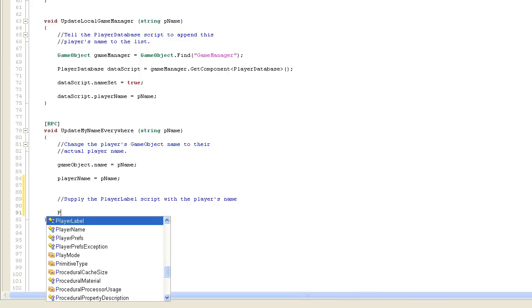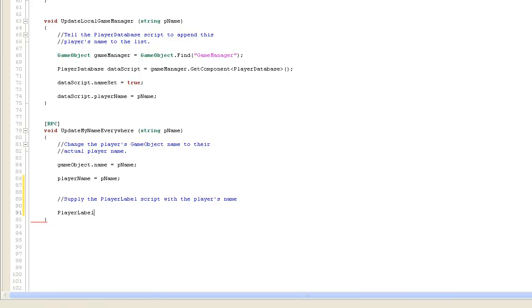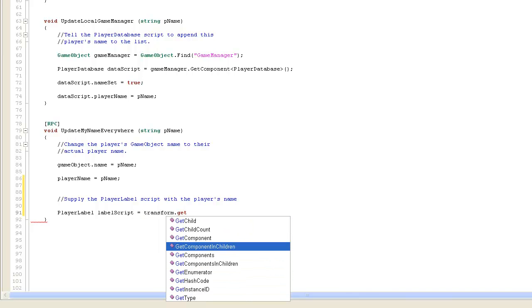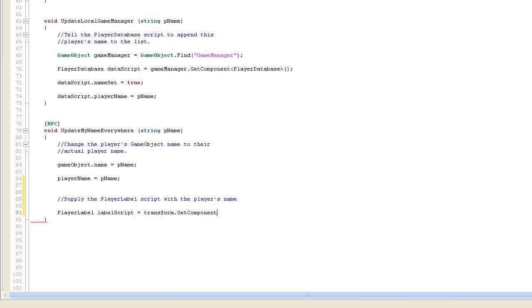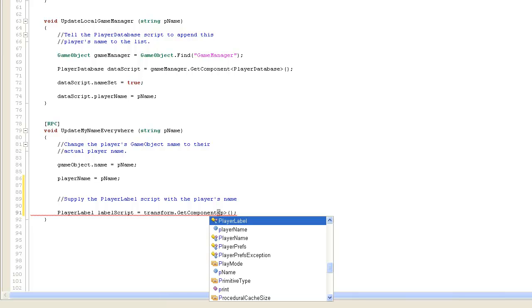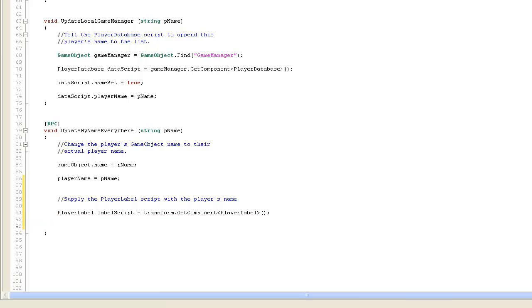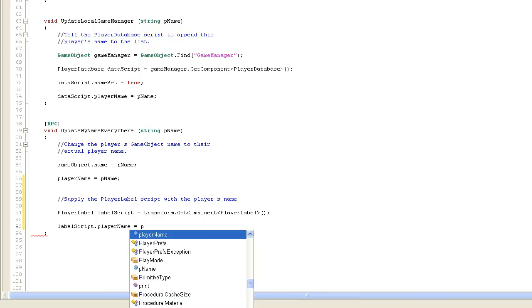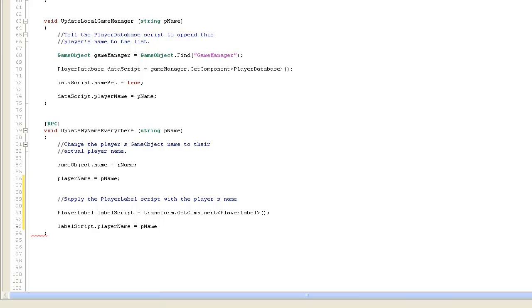and the code for that will be PlayerLabel, and I'll call the variable label script, is equal to transform.GetComponent. So we'll access that PlayerLabel script, and the component to get is PlayerLabel. labelScript.playerName is equal to pName. So that's pretty simple, and that's it.